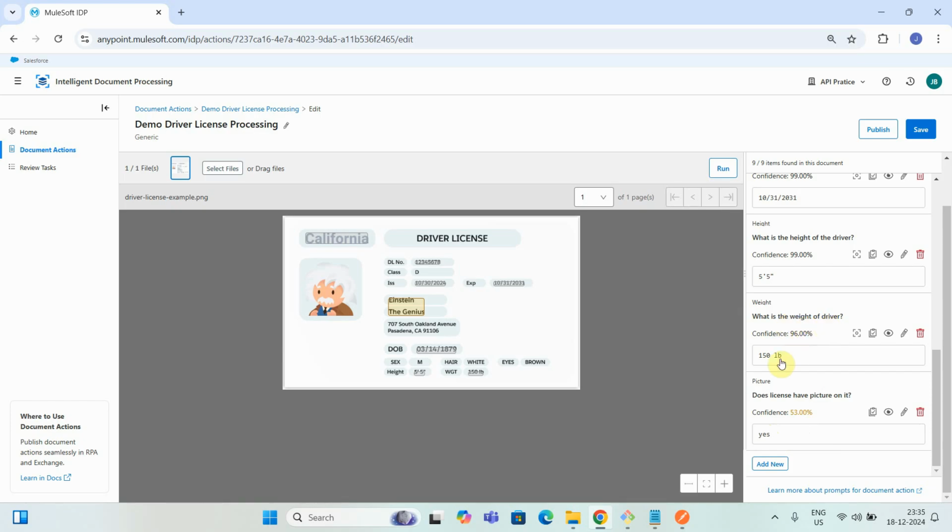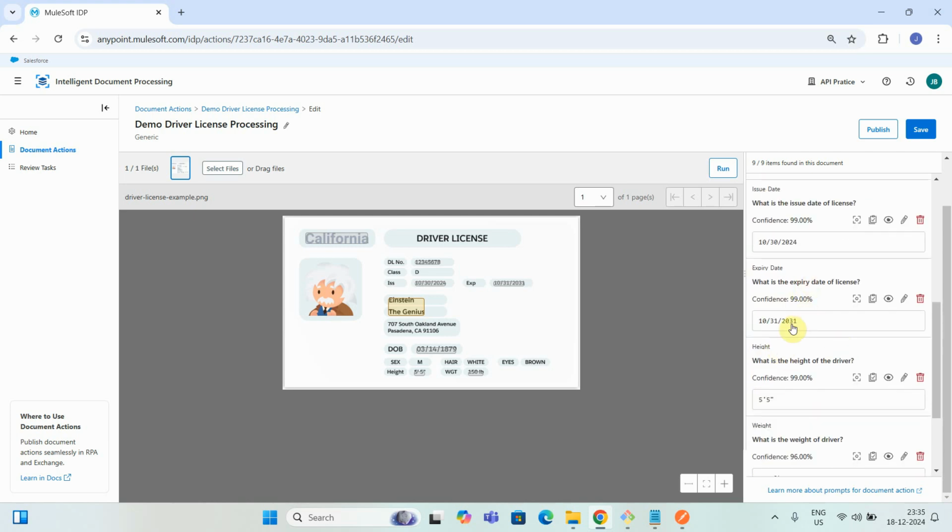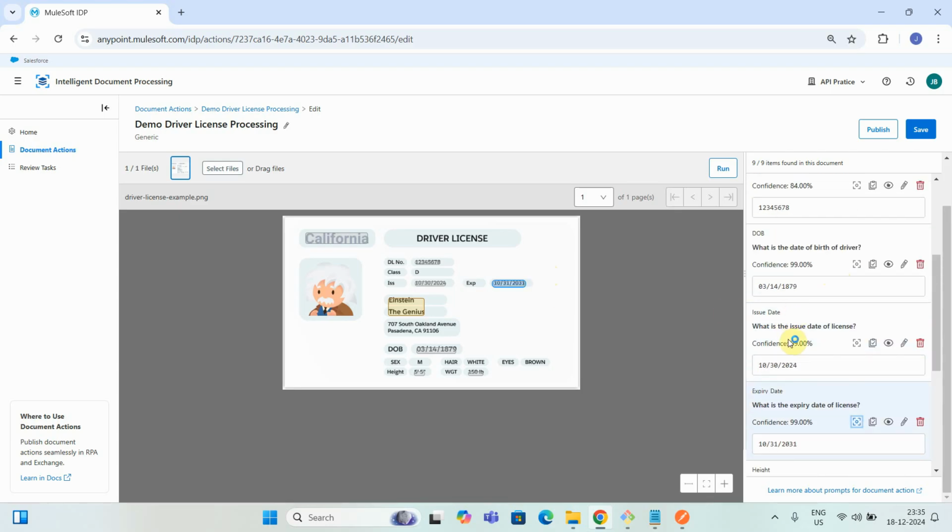For example, weight of driver, it's saying 150 lb, right, which is good, 96%. Height of driver 5.5 inch, which is also good. Expiry date extracted properly. You can click here, so it will highlight. Issue date is also extracted properly.